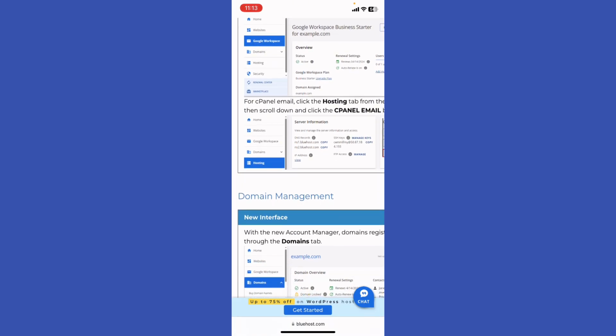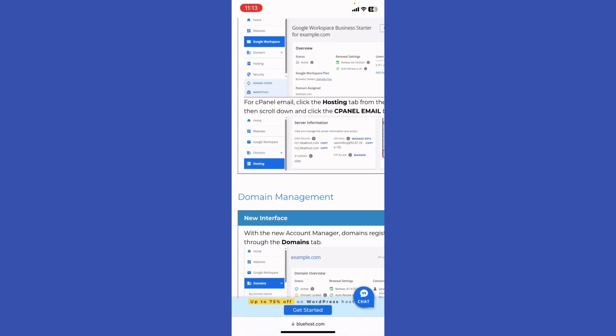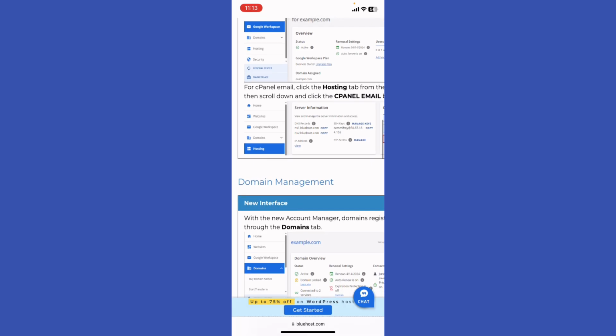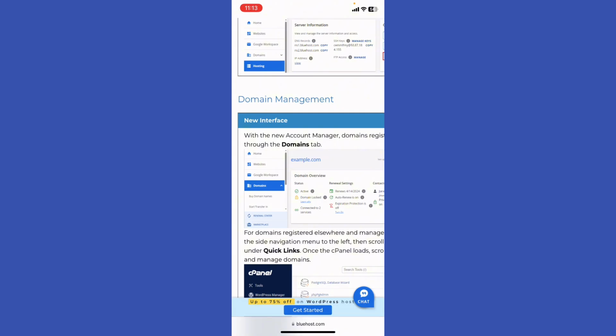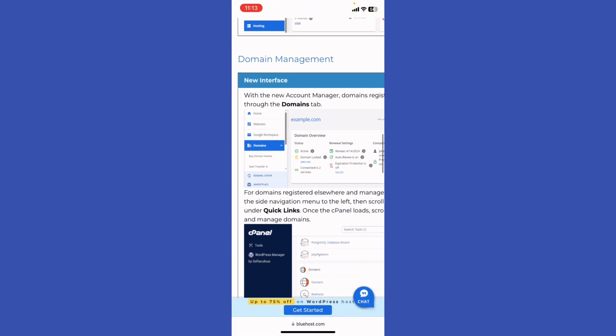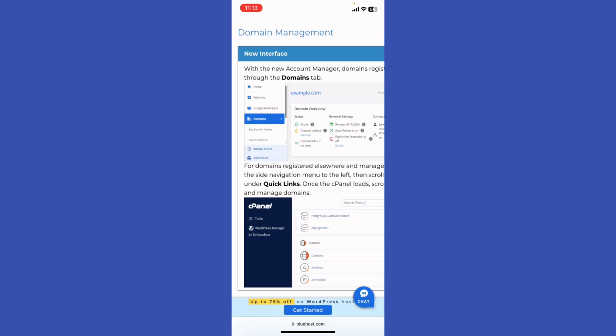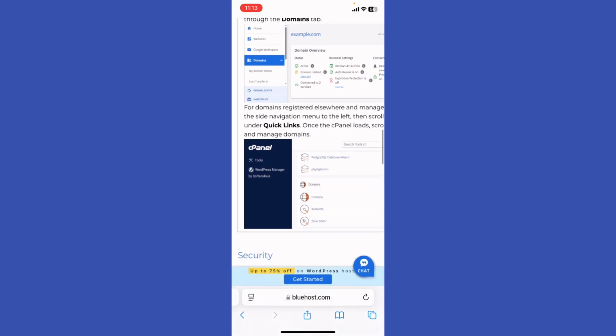And you have for the cPanel, click the hosting tab from the left side, and then scroll down and then click the cPanel email, right? You're gonna see right here the server information, and you're gonna see the domain management. You can control your domains from here, right? You're gonna see your domains that are logged, active, dependent on the situation.